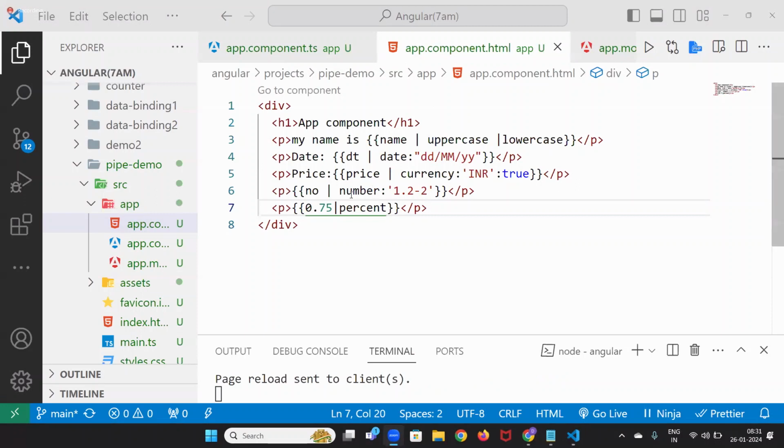Sir, decimal will convert the value into a decimal value, like after the point, how many digits you want to confirm. You will give after the point how many digits, for example 1.2-2. That means after the point, two digits. It will go with that.